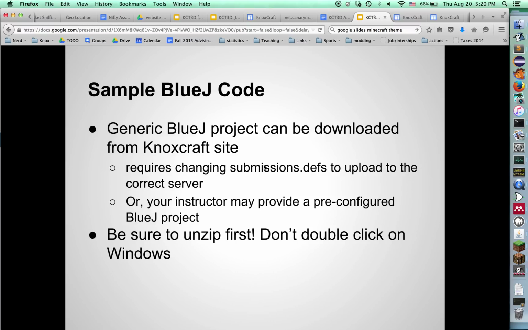So there's a couple ways to get code to start with. There's a generic BlueJ project that's already configured and ready to go. You can download from the Knoxcraft site. If you want to submit your code from that to your instructor server, there is a file you need to edit. We'll talk about that in a bit. Or your instructor may just provide you with a pre-configured BlueJ project. Either way, somehow you're going to get a zip file which you're going to download.